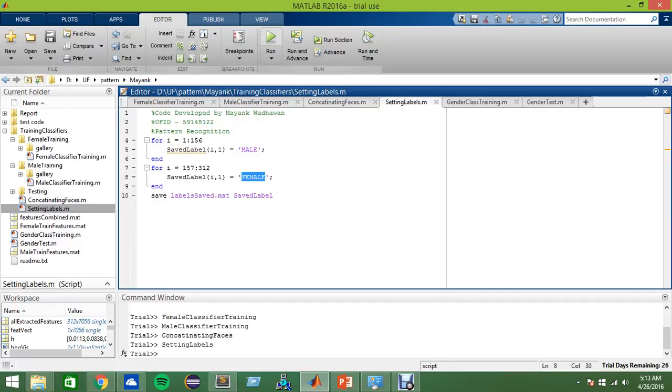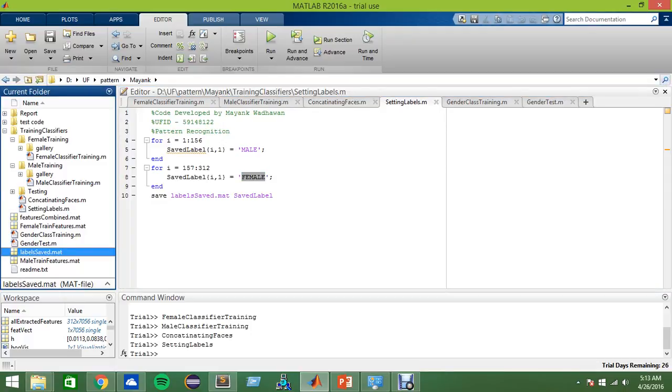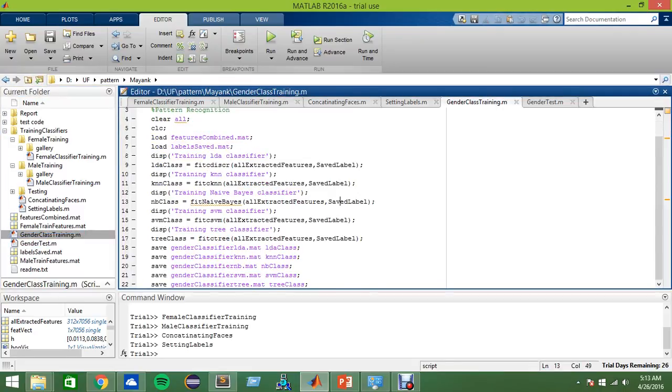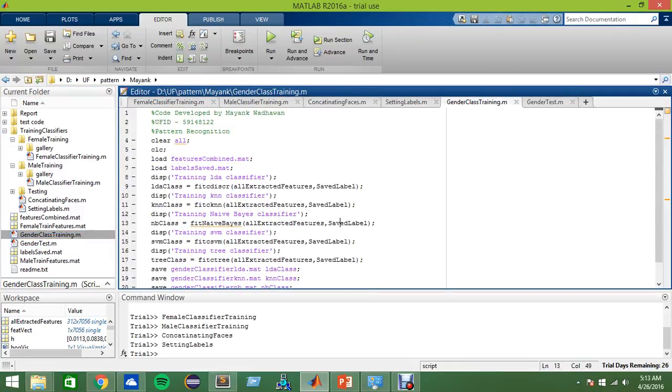So I'll run the code over here. Yeah, this is done. So now labels have been saved in this mat file, label save.mat. Now I'll perform the training for all the 5 classifiers. So over here I clear the console and the variables. Then I'll load the features combined, which are the HOG features and labels for those features.